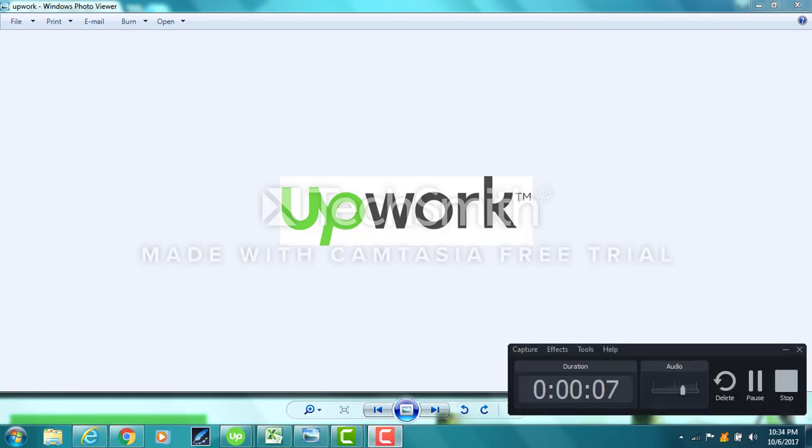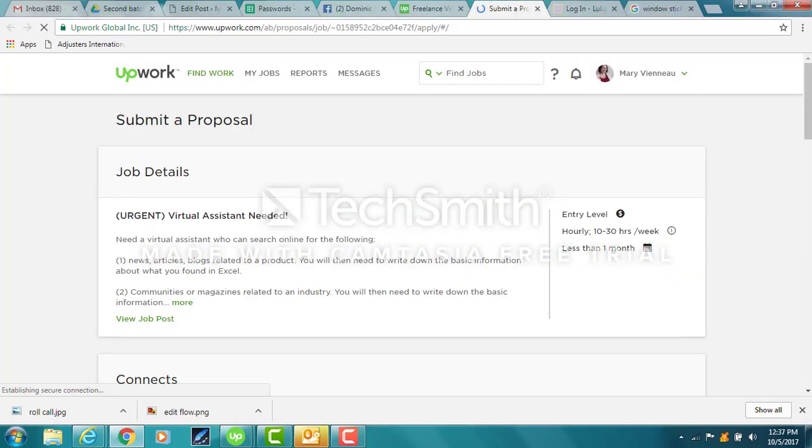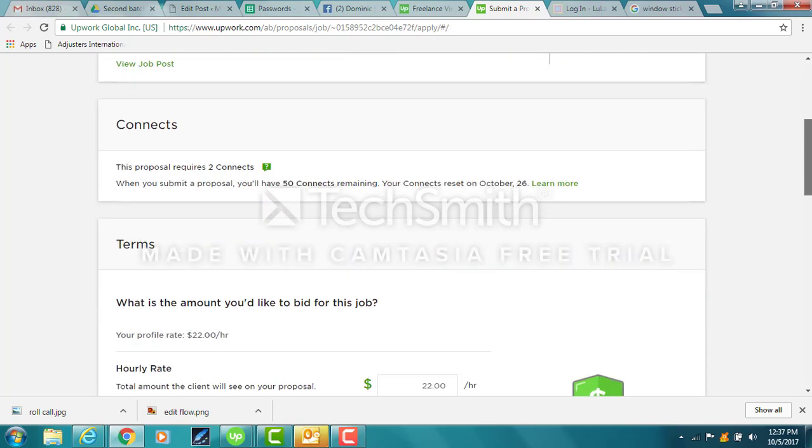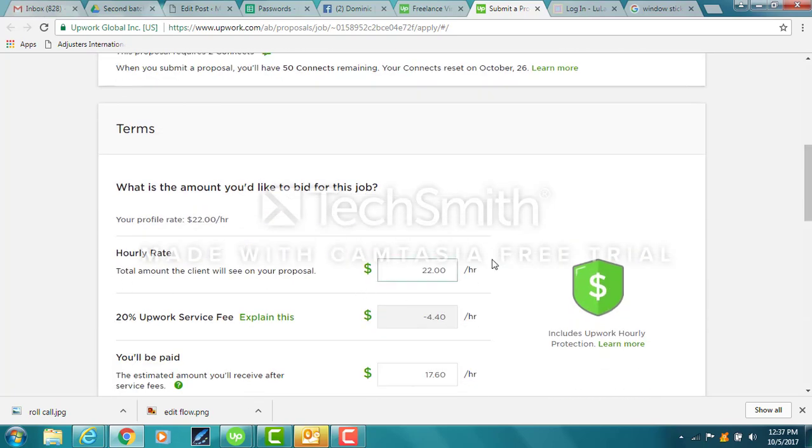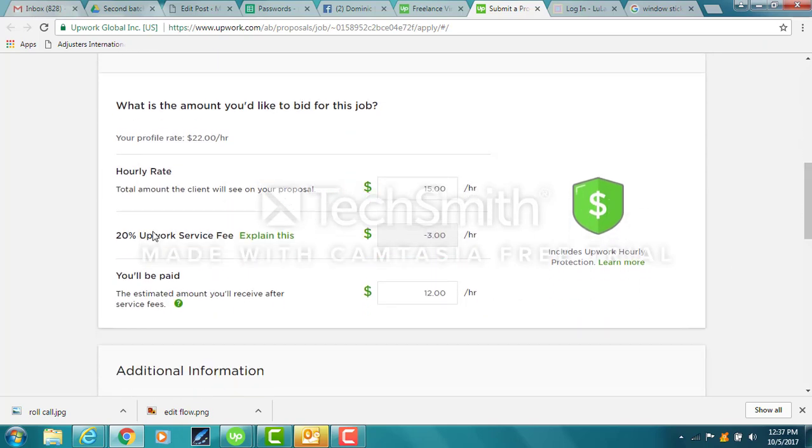There's going to be a number of different things that different people ask for. So the first thing you do is put in how much you want to charge per hour. Say for this job, I'll charge 15. Right here it tells you how much Upwork is going to charge.